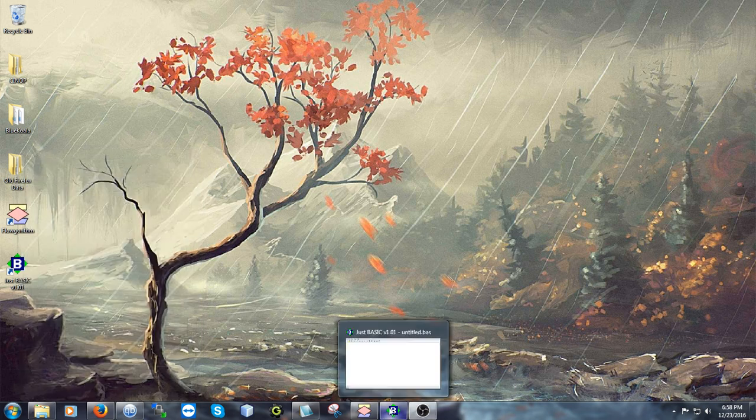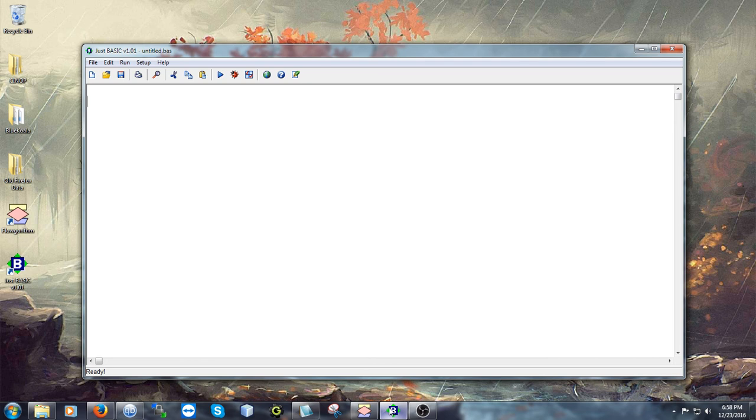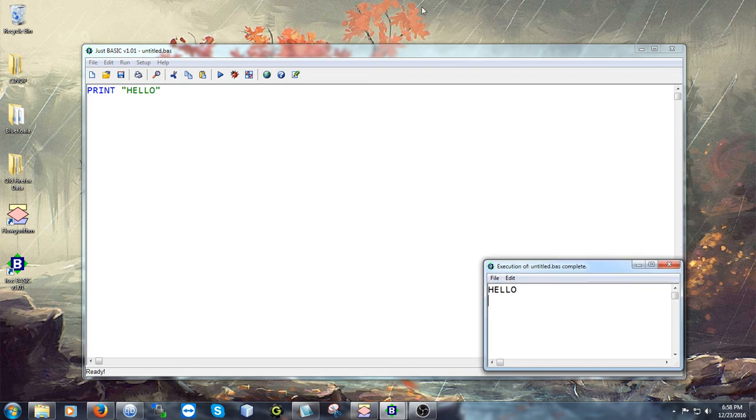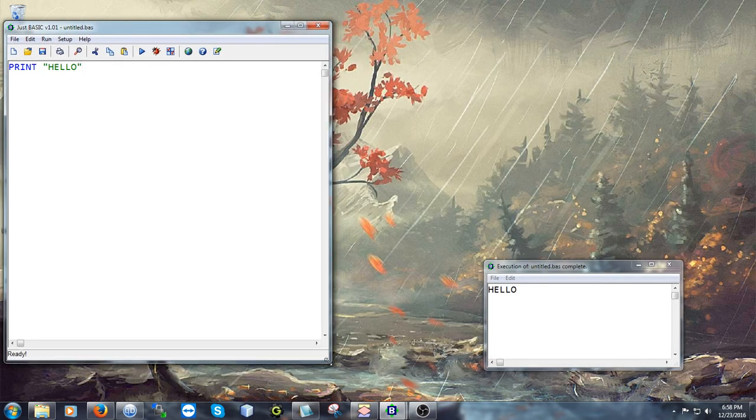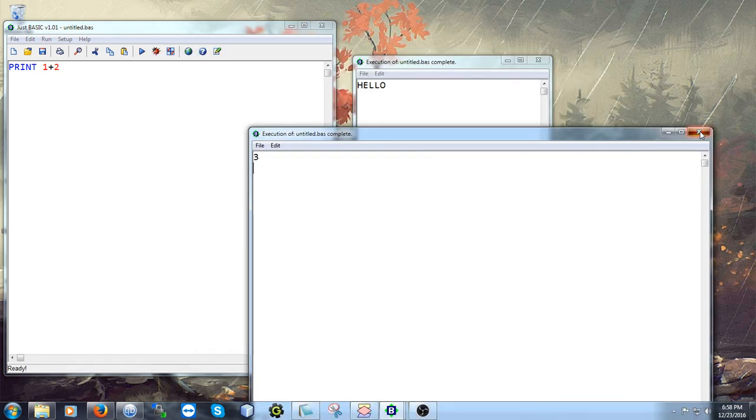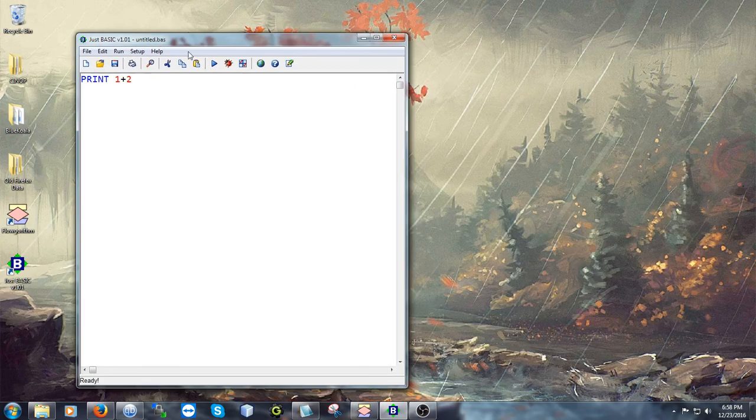Okay, so that is running. Let me open Just Basic. I have an empty file here, and I can do the same thing which I did in the editor there. So print hello, for example, run the program, and I get an output window that says hello. I can do print 1 plus 2. Oh, little mistake there. 1 plus 2, and then I get 3. All right, so that is Just Basic, and you can save your files, open them again, and have them all stored on your computer.